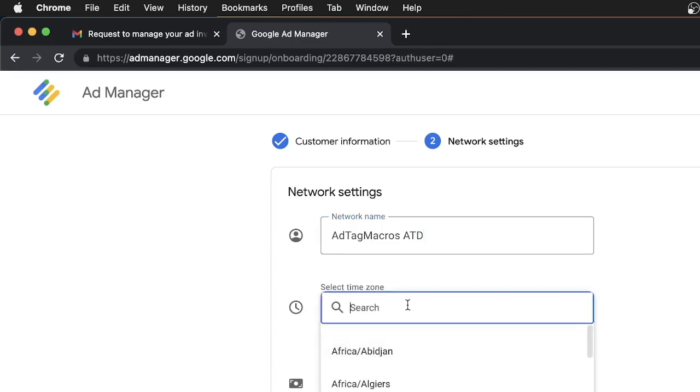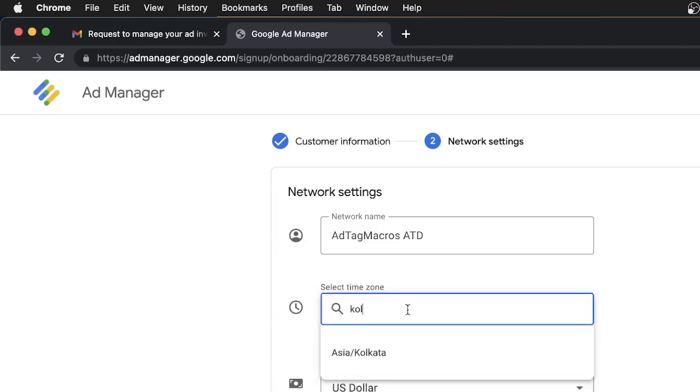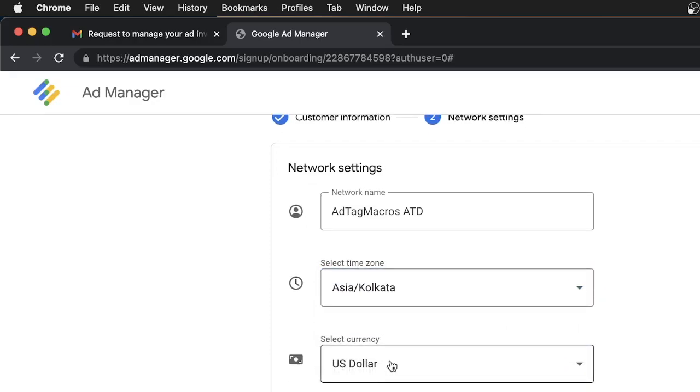Select the time zone you want. So we will select the time zone, let's just say, as an Indian time zone. Here we need to select the country as well. Here you need to select the currency as well. Usually we prefer USD, so that there is a conversion and you will get a good amount of revenue via Google. If you want to keep it in Indian currency, you can use that one.